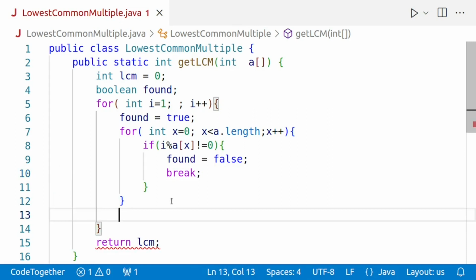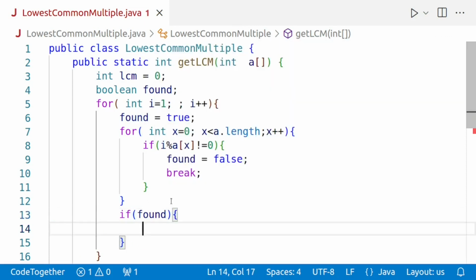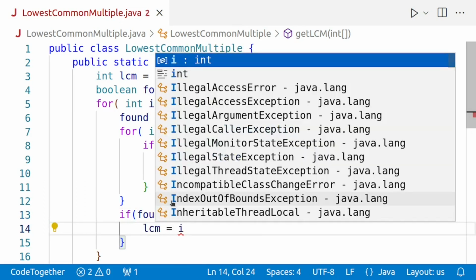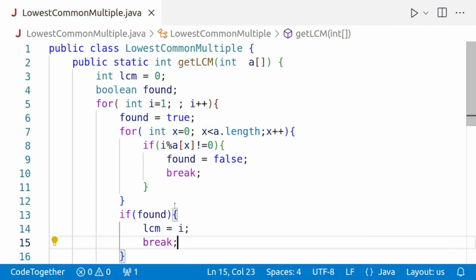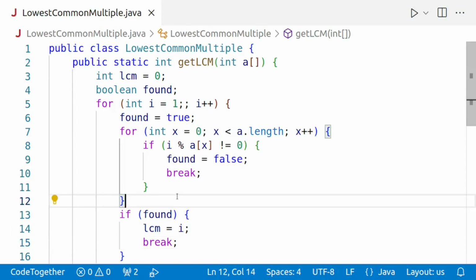Now outside this loop, that is over here, I'll check whether or not we have found the number. That means whether or not i is a multiple of all the numbers stored in an array. For that, we'll check that, okay, if we have found it, we'll say that our LCM is i. So I'll say LCM is equal to i. And then we'll finally break out of the loop. If we have not found it, then we'll go up again, we'll increase the value, and then again do this whole procedure. Now I'll reformat this code, save it, and then we'll run it.